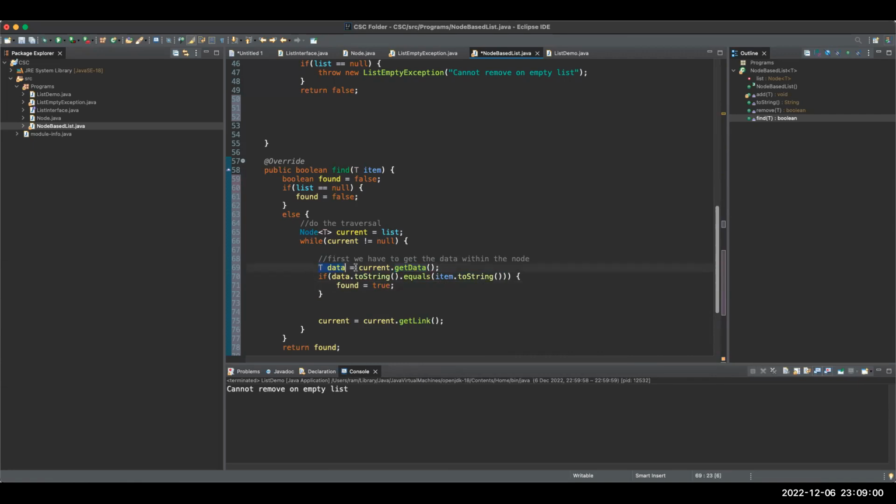So I store the data of the node that I'm currently on in data, right? I say data is going to hold current dot get data. And you can sort of filter out the to strings here if it helps to see what's going on. If the data equals the item, then found is true. Do you see what I'm saying? You're moving up regardless, each time you're moving up. But before you move up, you check, is the data that I'm currently looking at equal to the item that I'm trying to find? If it is, found is true. Does that make sense to everyone?